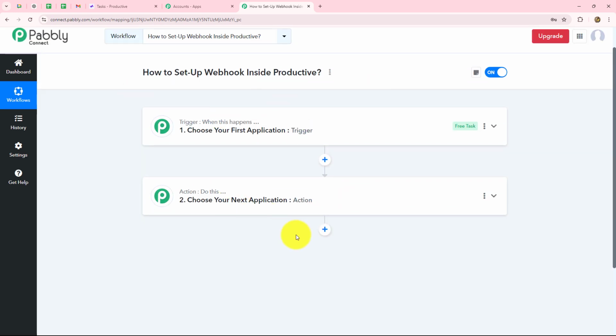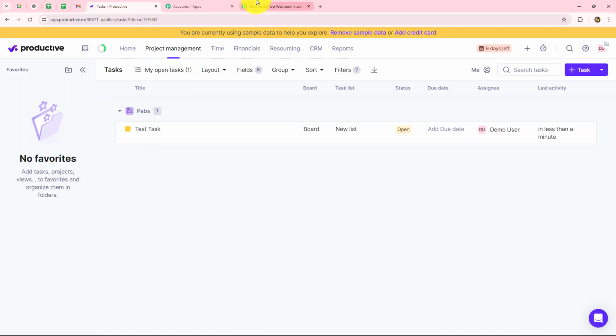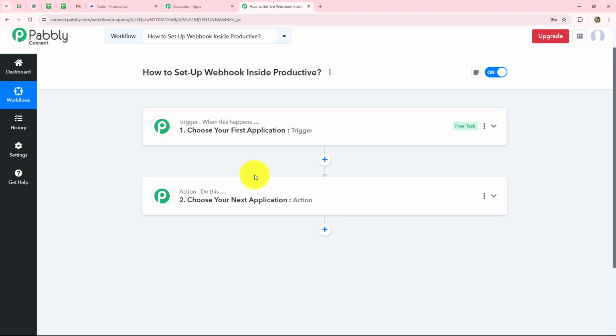Basically, we are setting up an automation over here so that whenever a specific event occurs inside Productive application, the response of that event will be transferred over here in Pabbly Connect, and automatically that same data will be transferred to any other application as well. So for that, let's suppose I want that whenever a new task is created inside Productive, I want to capture the response of that task and send it to my team members on Google Chat Space. So I'm going to take Productive in my trigger step and Google Chat Space, let's say, in action.